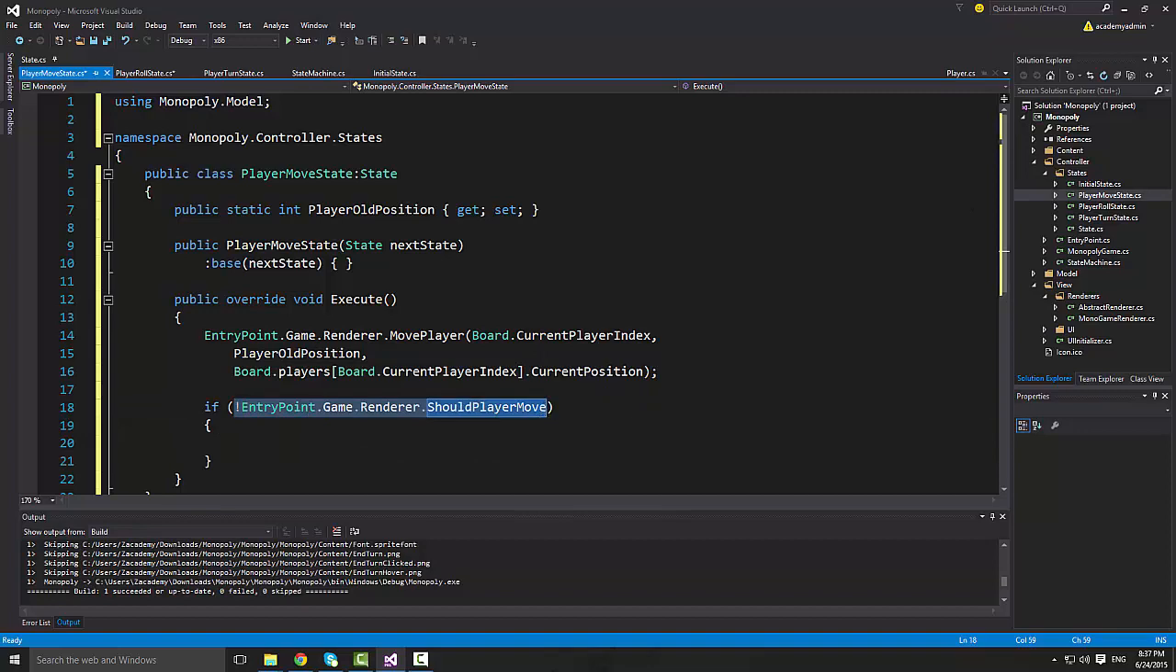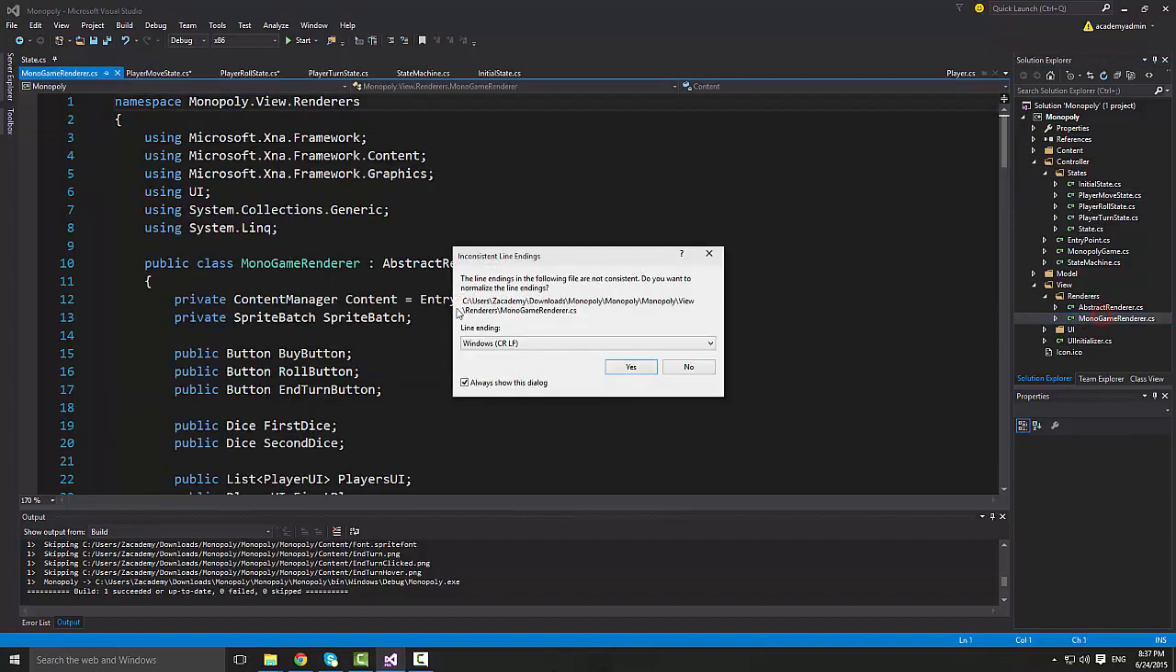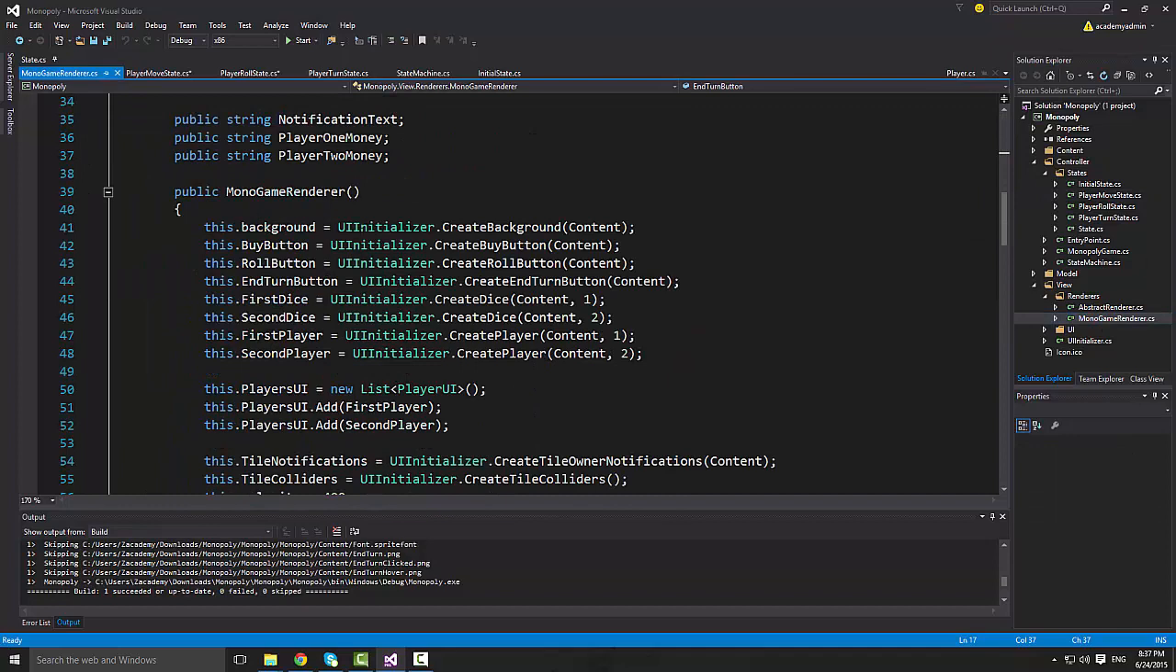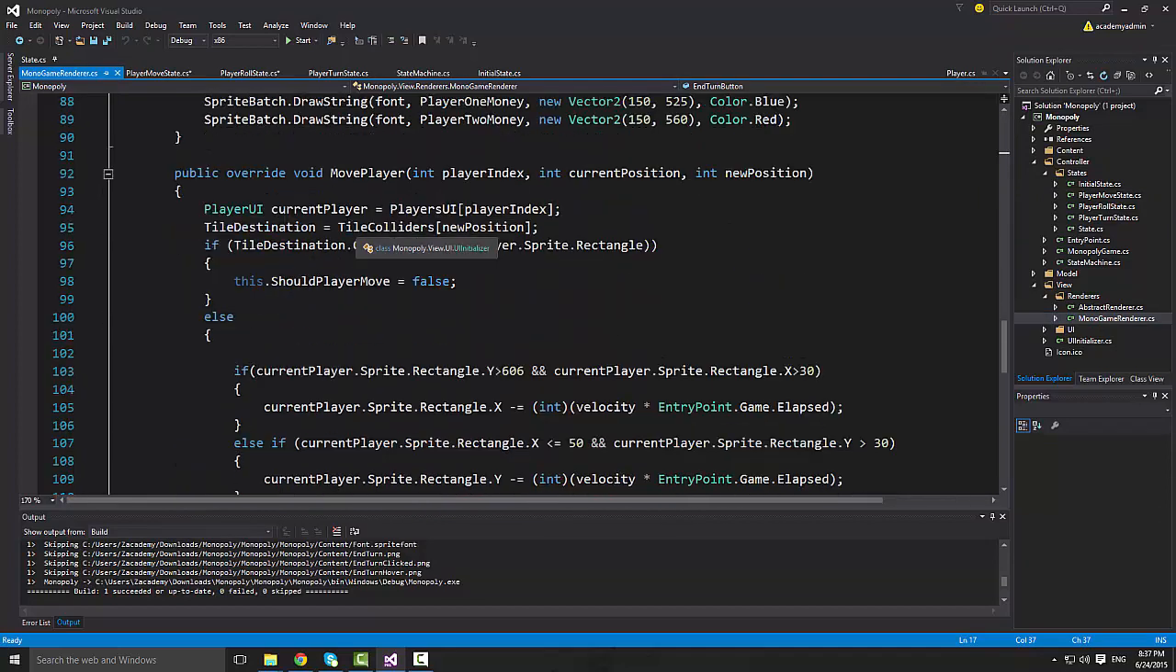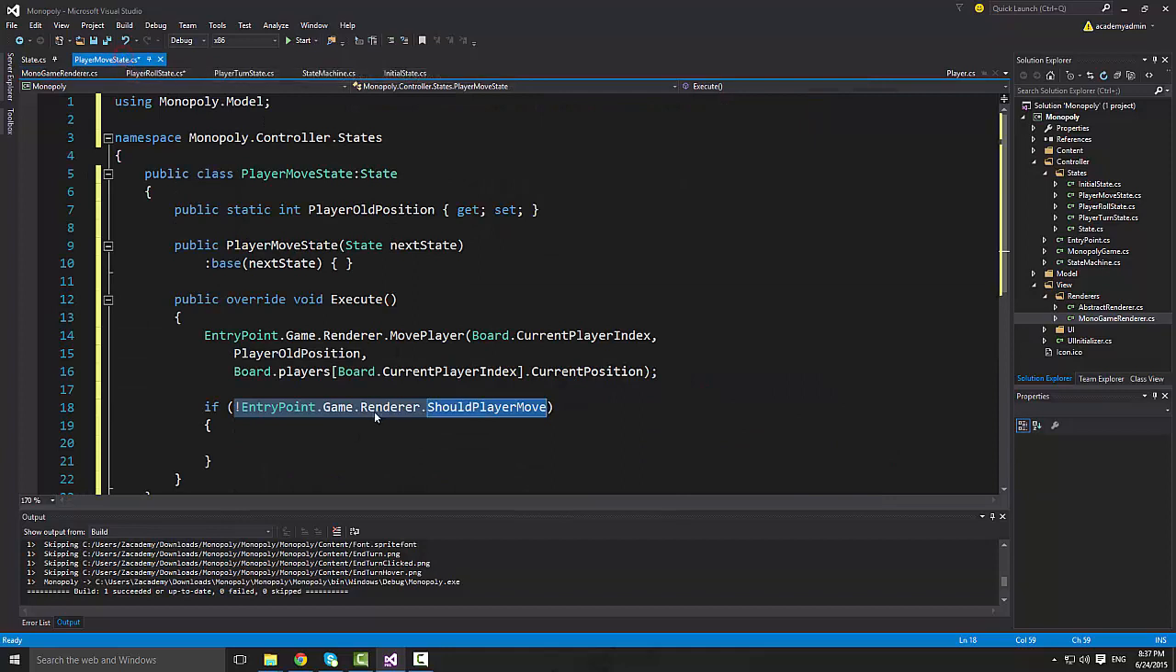So if we've changed this value to false inside my renderer here in the method, what is this? So here in the renderer, in the move player, we have this if. So if we collide with a tile, I want to set this value to false. I want to execute it only while it is true. So let me go back to my roll state, to my move state here. So if this is true, then we want to say state machine dot change state, which means that we've gone to our destination, and we can now change the state.